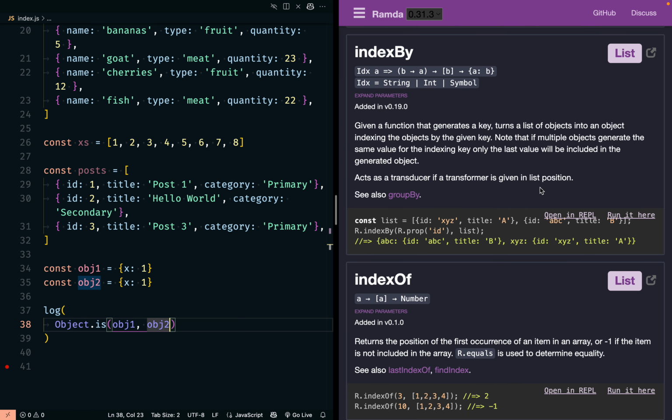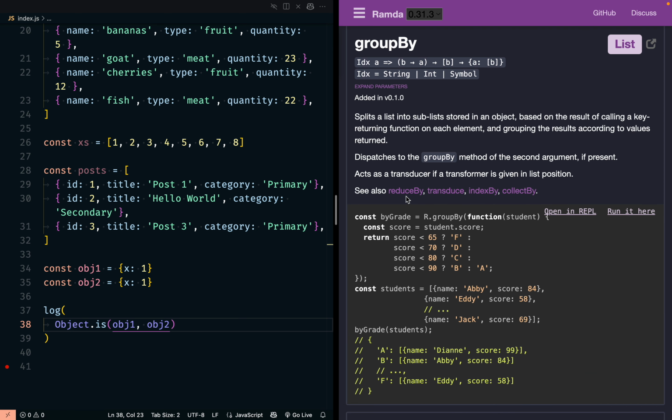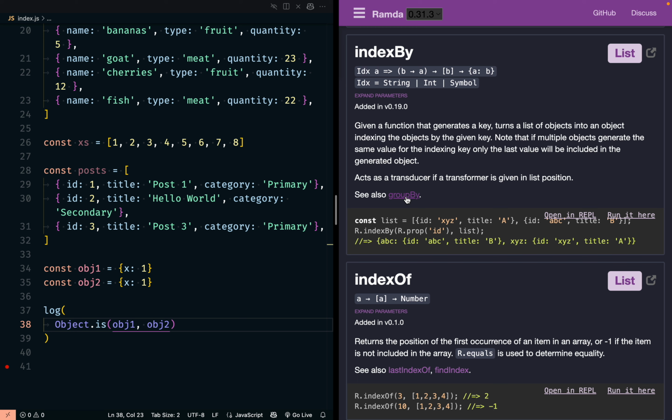So let's check out indexBy. We actually looked at that one, right? I can't remember when we looked at groupBy. I feel like we did not, so let's take a look at it. It is similar to groupBy, obviously, because it says see also groupBy.